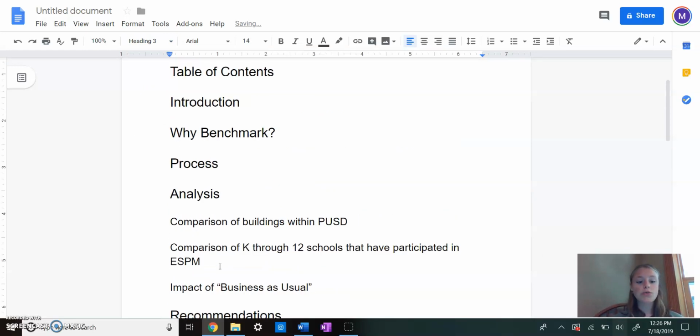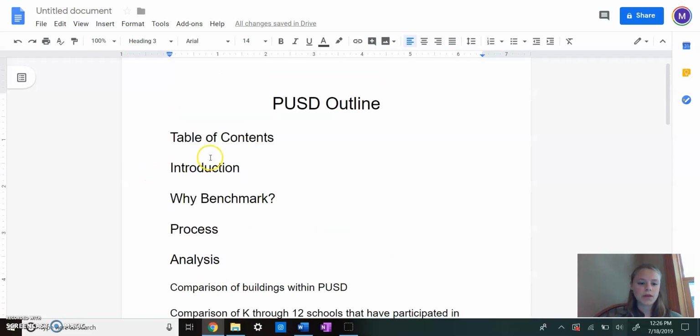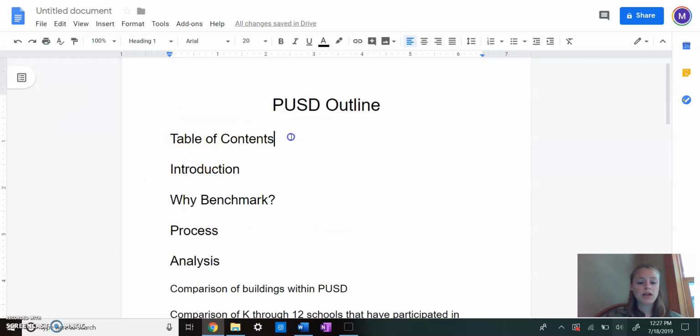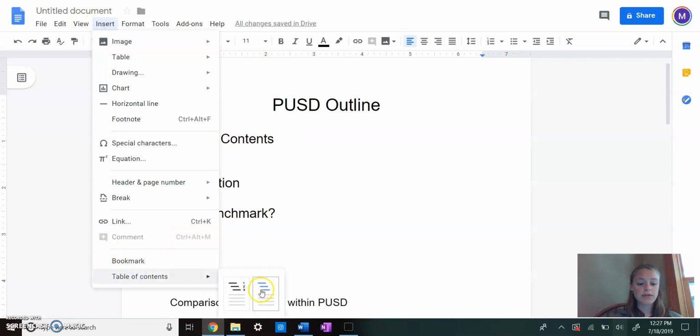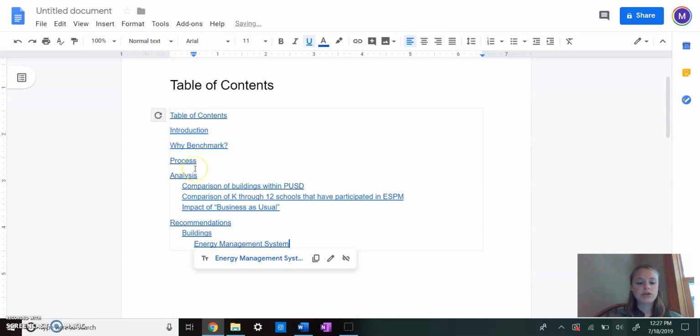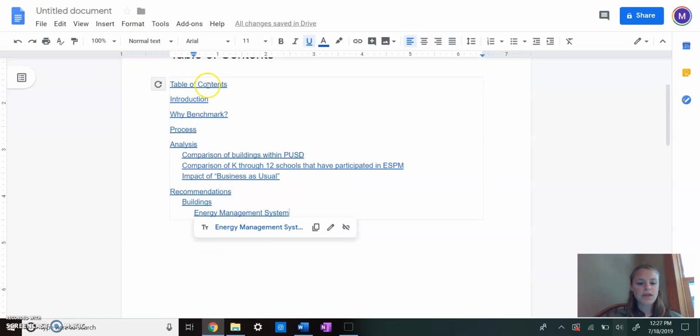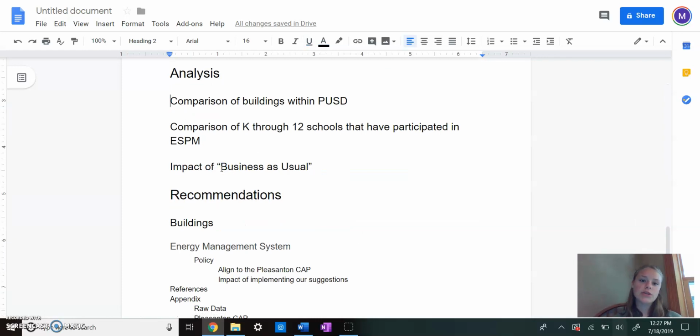So now I'll show you why it's important to do this rather than just making the text larger. If we go up to our table of contents, we can actually insert a table of contents, and I'm going to go to this blue one rather than just the page numbers because this will allow me to hyperlink. So now I can click on anything and it will send me there. I couldn't do that if I had just made it a larger text size.